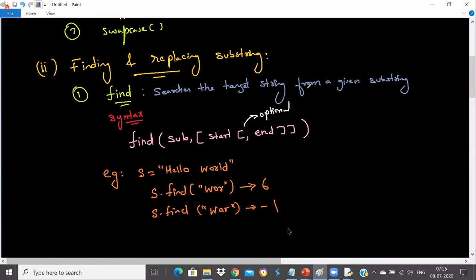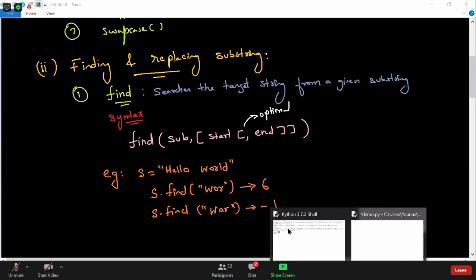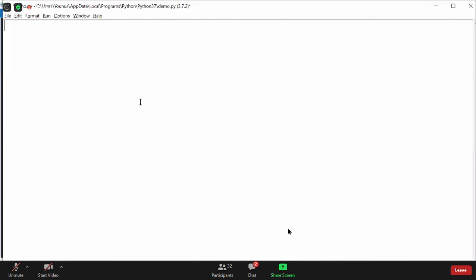So it searches for the target string in a given string. If it is found, it returns the index value of the starting letter. Otherwise, it will return -1. That is how the find method works. The return type is an integer, an index value, so we have to use an integer to store that value.